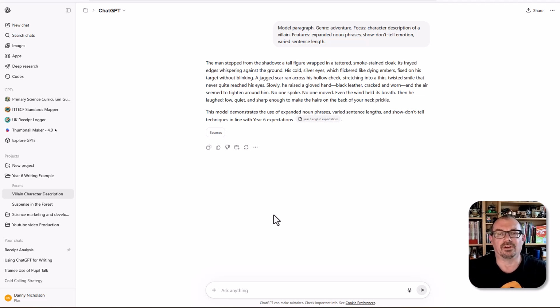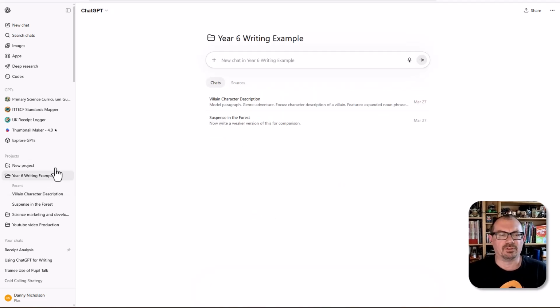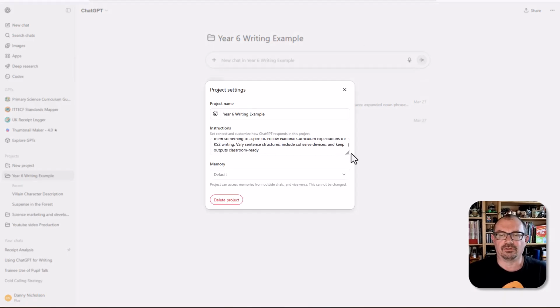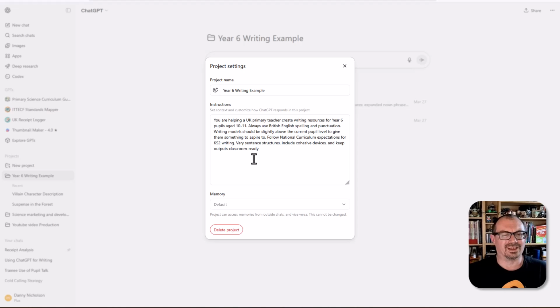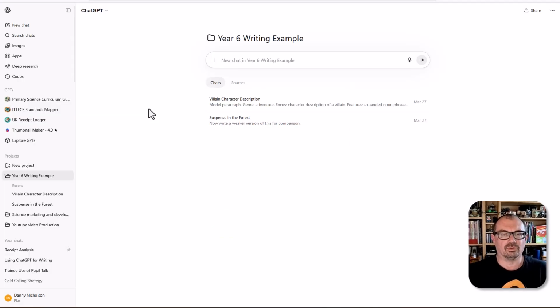I don't have to start from scratch again. I can set up different folders for different types of work, for different resources I want it to make for me. If I want to change the instructions, I go back to the front of the project, click up here to project settings and I can change these instructions. If I don't think it was doing exactly what I want it to do, I just make the changes and it will store that in its memory and use that next time.